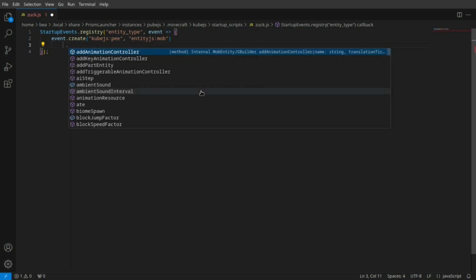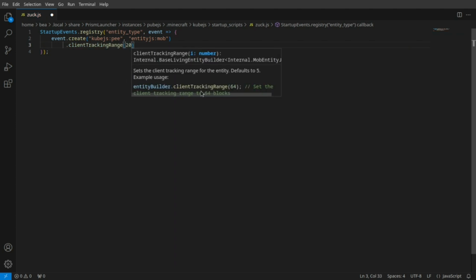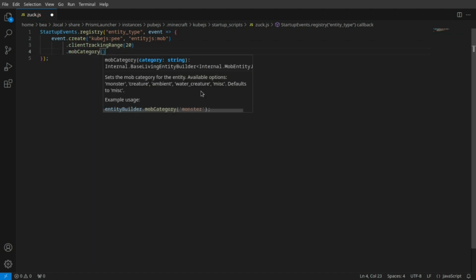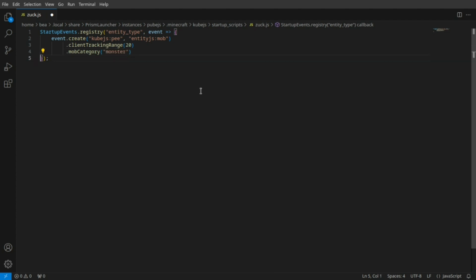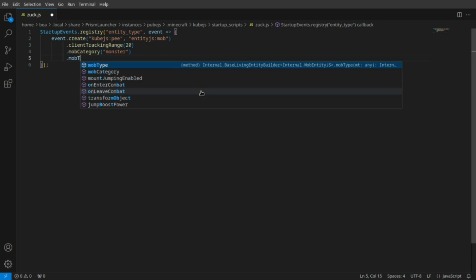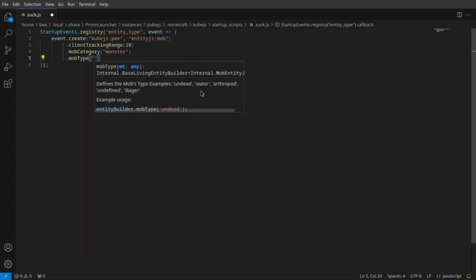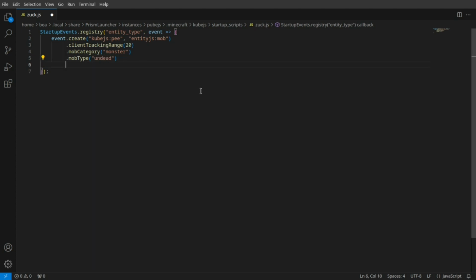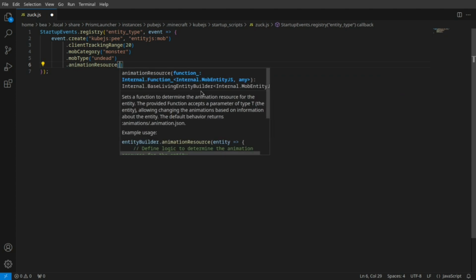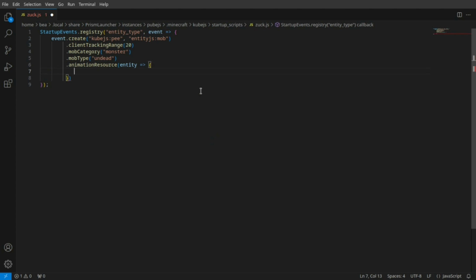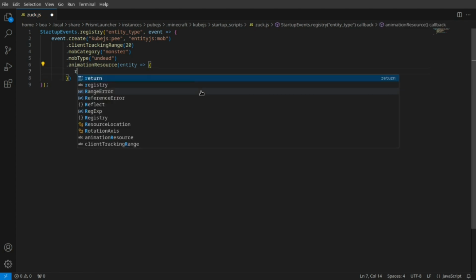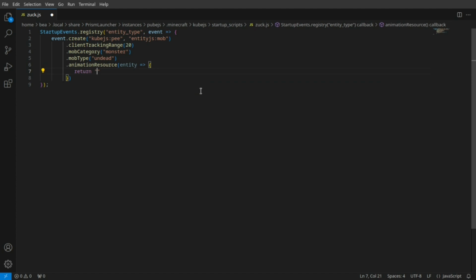Now after that, I just like to add a couple of basic things down for the mob. So I like to do its mob type and category and stuff like that, so enchants will just work better off the bat. Anyways, next you want to do animation resource, and here you put entity, and then you return a string, and then your folder path.